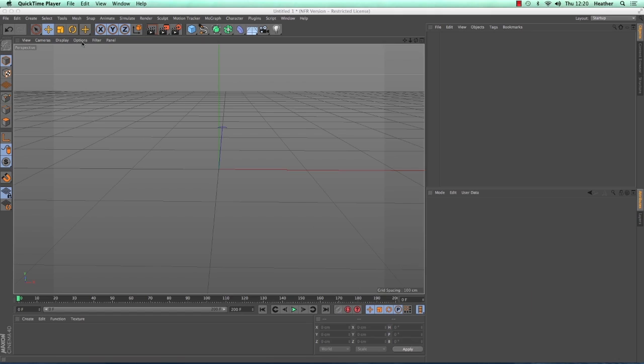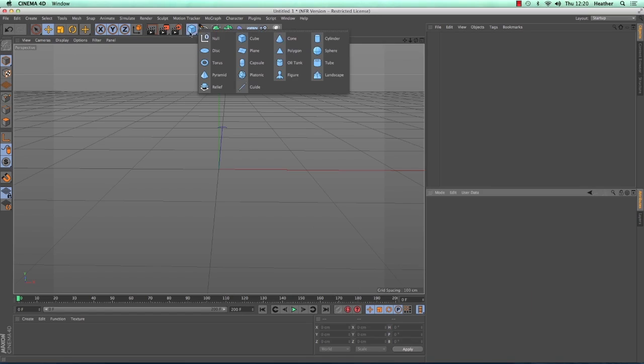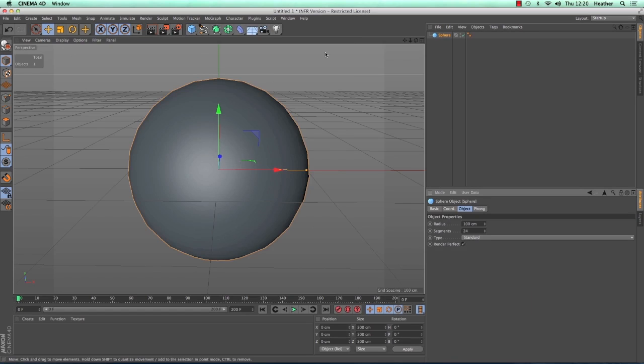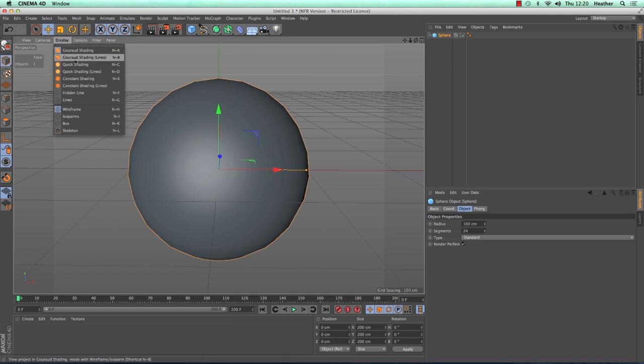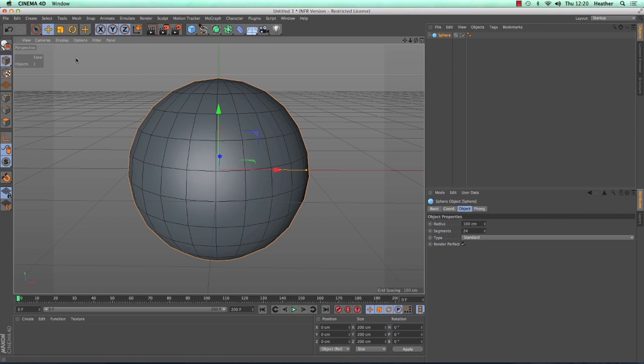So first of all, for this effect we're going to need a sphere. So I'm going to go to the Primitive Object menu and get one of those. Now to begin with, I need to prepare this sphere ready for the deformer, so I'm going to need to change a couple of these settings. Before I do that, I'm just going to change the display to Gouraud Shading Lines, just so I can explain myself a little bit better.